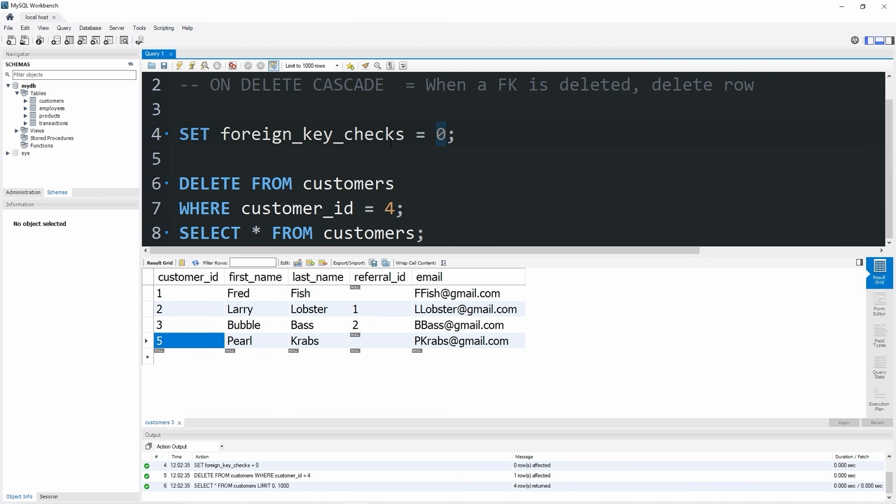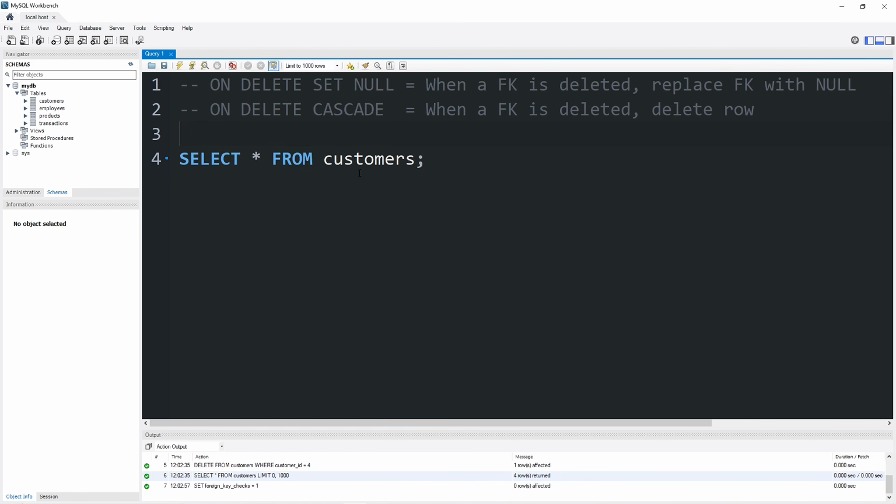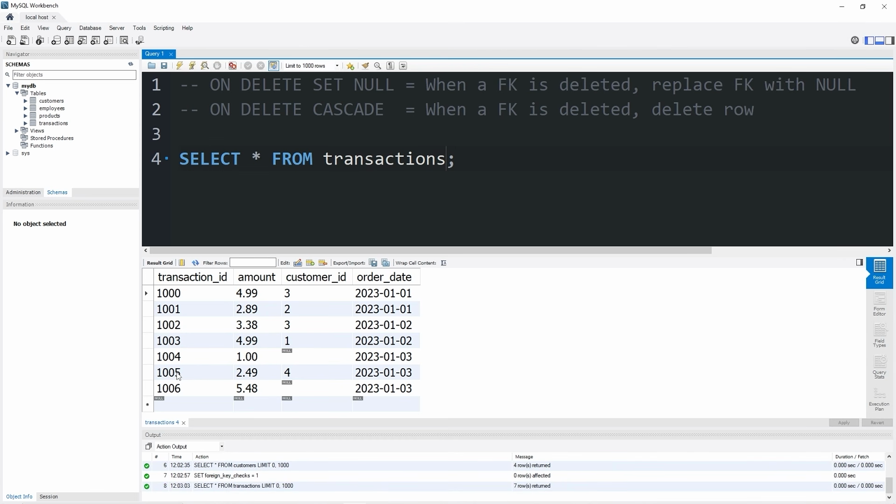Before I forget, I'm going to set foreign key checks back to 1. Let's take a look at our transactions table. Underneath this transaction of 1005, we're referencing a customer that doesn't exist. The customer with an ID of 4 is no longer within our customers table. We have a couple options whenever we delete a primary key from another table that's being used as a foreign key somewhere else. We can either replace that value with null or delete the entire row with cascade.